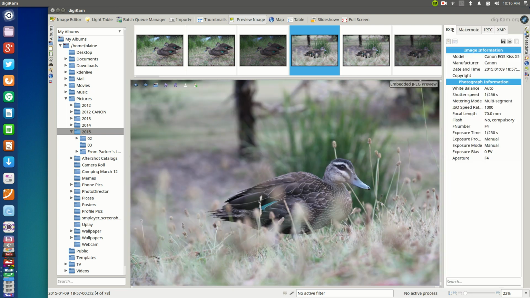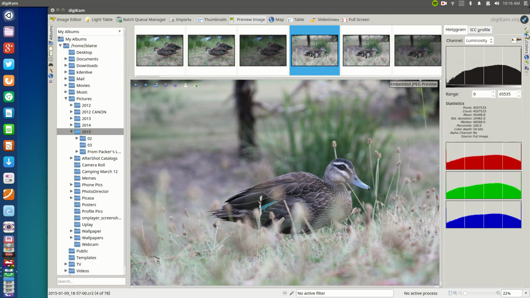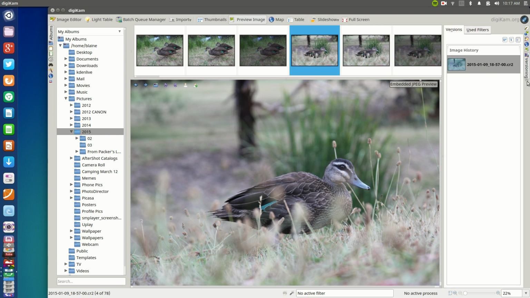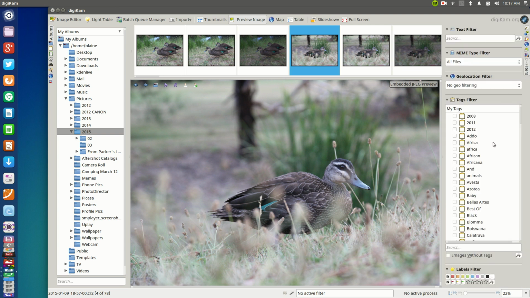digiKam has quite a few components to it, including all kinds of metadata and your histograms and geotagging, and really it's got a lot of different tools here that you can sort your photos out by. You can label them, you can tag them. This is kind of like the behemoth of photo options, in my opinion.